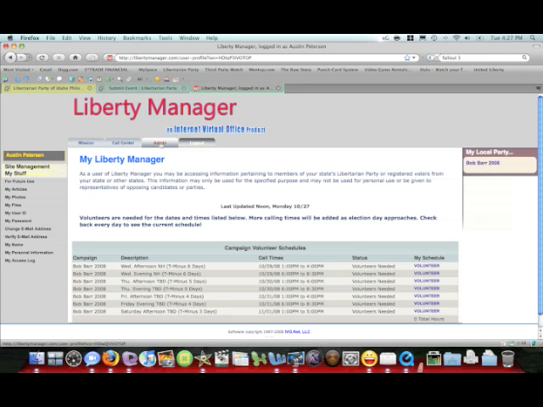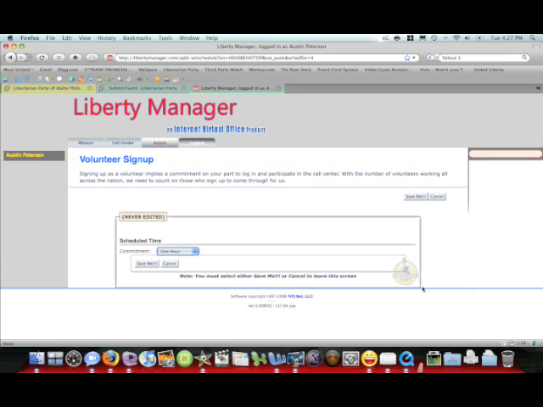Clicking on the Admin button will take you to the Liberty Manager page where you can register to volunteer for a specific time or date. See on the right side of the page, you can click to volunteer for any of these time and dates. Click on one to register to volunteer. You can choose how long you want to volunteer in increments of 1 to 3 hours.